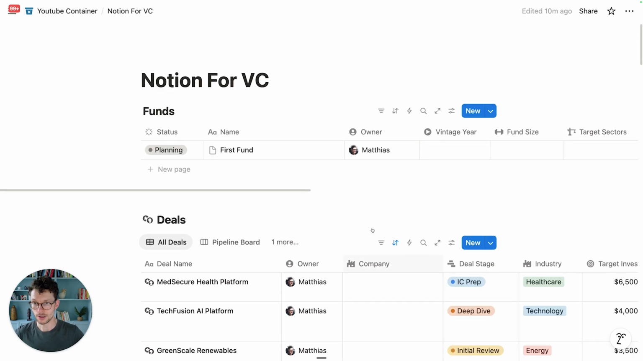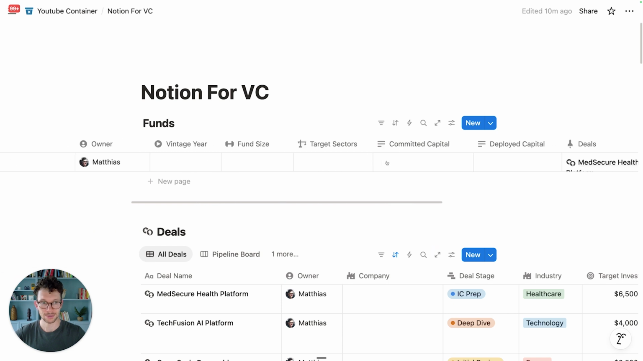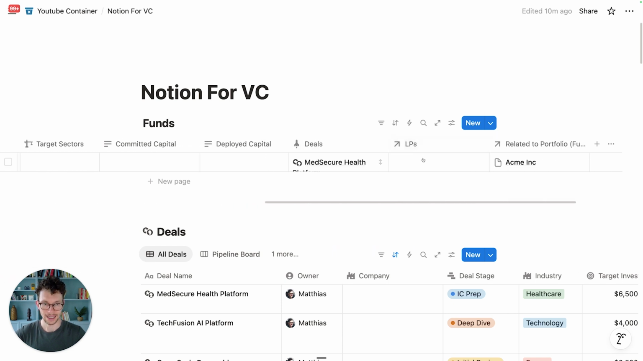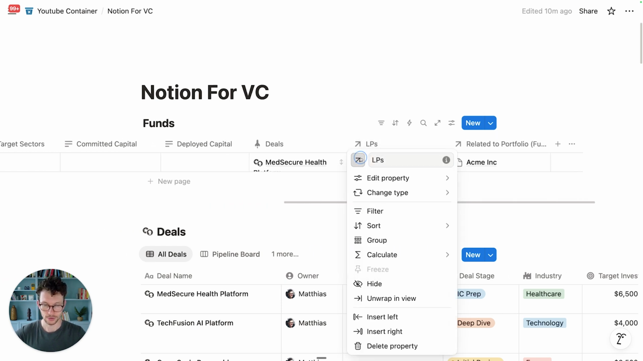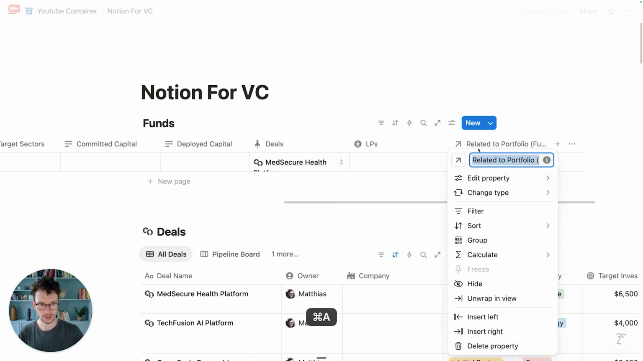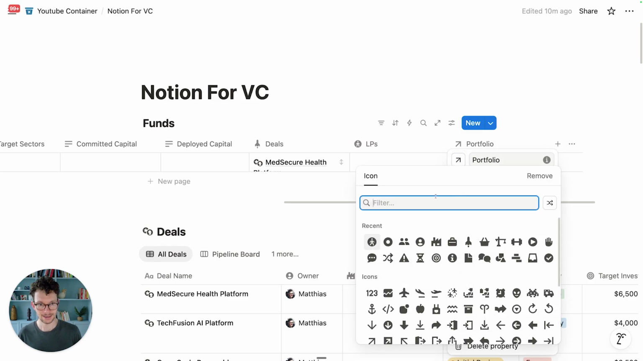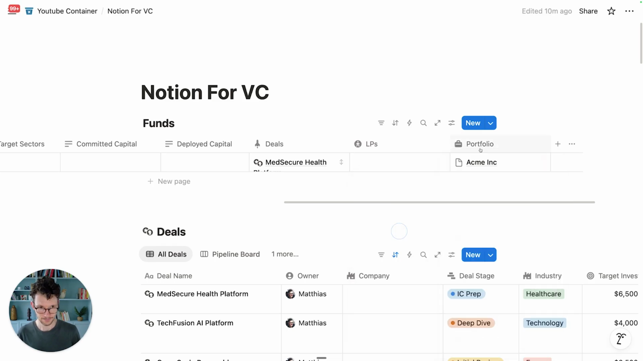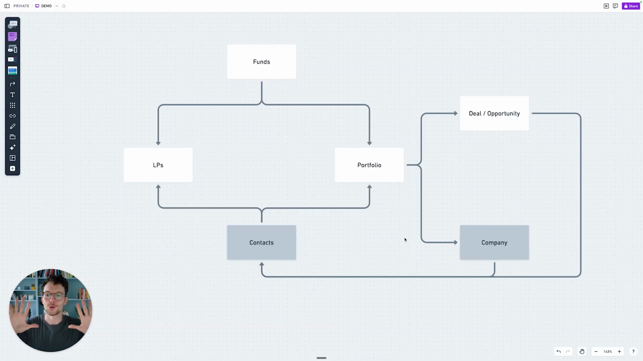And then we can go all the way up to our very first database that we set up here. And we see now we have also LPs. So for LPs, we're going to change this into our running person. And then our portfolio company, portfolio, we add and update this with the icon with the briefcase.